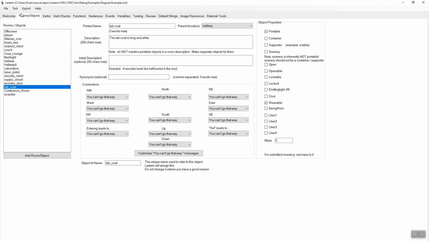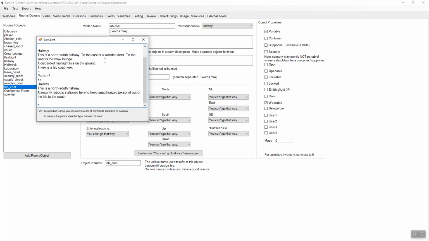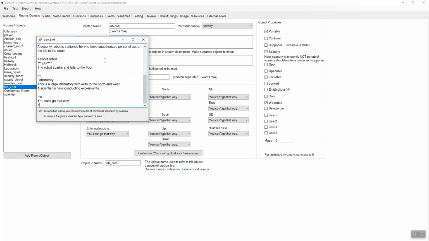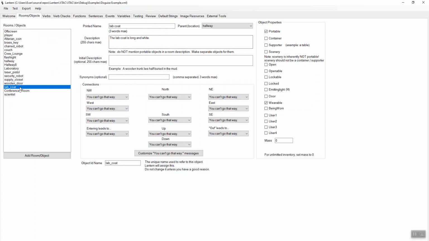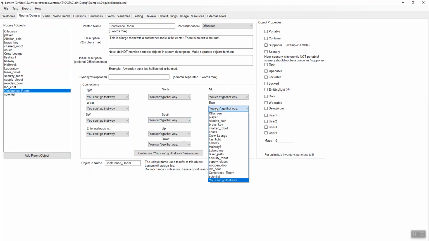So if I run my game now, I should be able to go south to the hallway. Oh, there's the robot. I've got to shoot the robot. All right, south, there's a scientist here. West, okay, so I need to wire up the lab west to the conference room, and the conference room should go east to the lab. There we go. Save. All right.